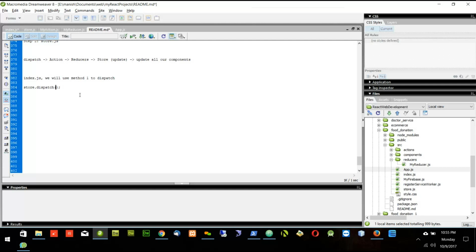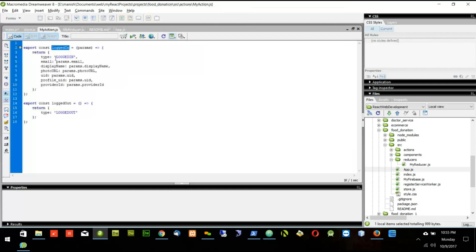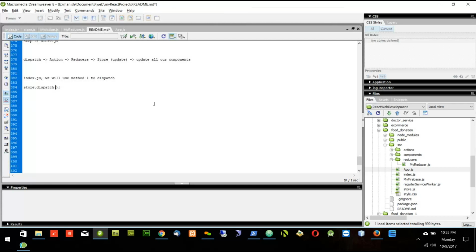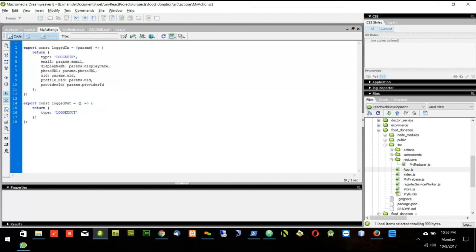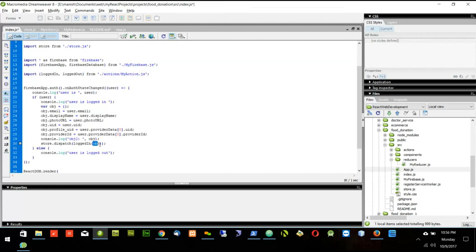And inside the dispatch, I will call the function which I want to dispatch. I want to dispatch this logged in, so I will say logged in, and in the bracket, what it expects is params. So what will be the params in my case here? I want to pass obj, because all the key value pairs we have in the action, that is in the params, we have in the obj. So what I am doing is store.dispatch logged in, and I pass the object.